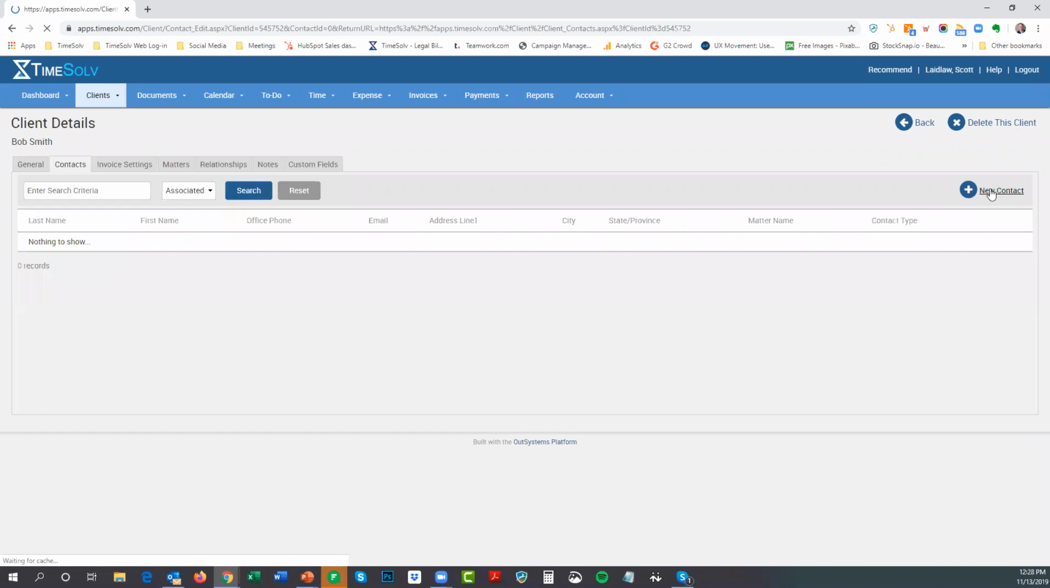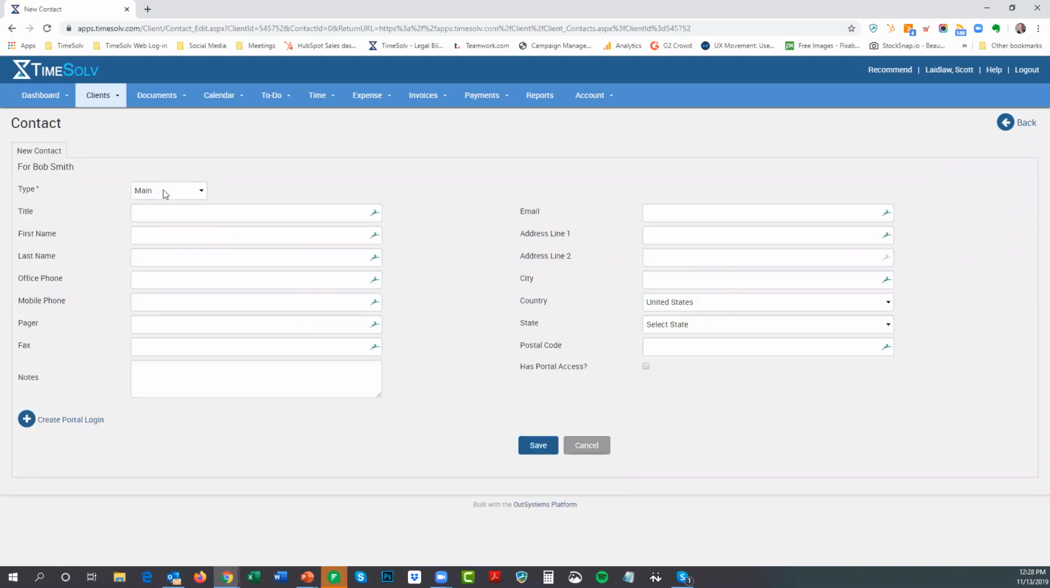So we're going to click on New Contact. And this is an important thing to understand. You have 4 different labels of what type of contact this is. Either they're the main contact, an optional invoice contact, which I'll talk about in a second, a related party, or an other. For the sake of what contact is going to appear on your invoice, you want to concern yourself with either main or optional invoice. And you can then fill out all the information about this particular person and hit save.